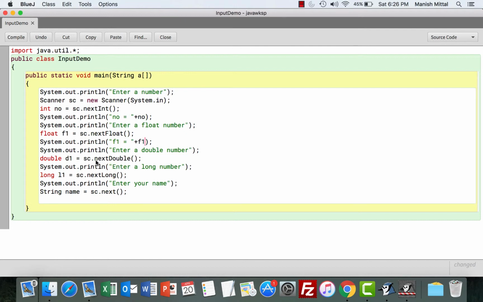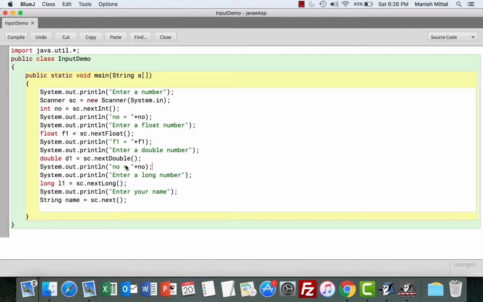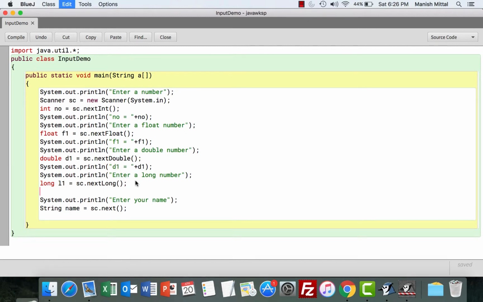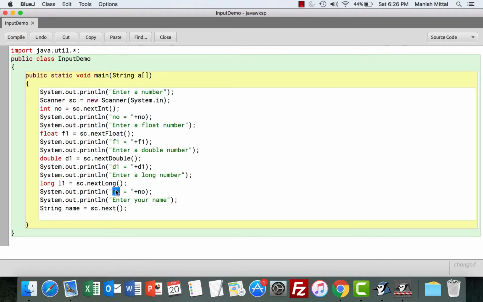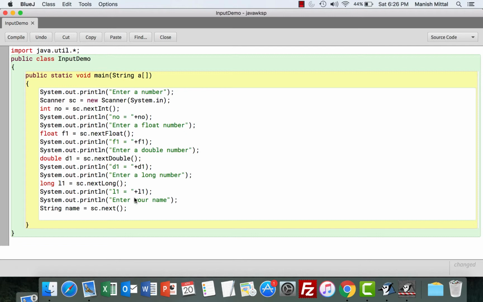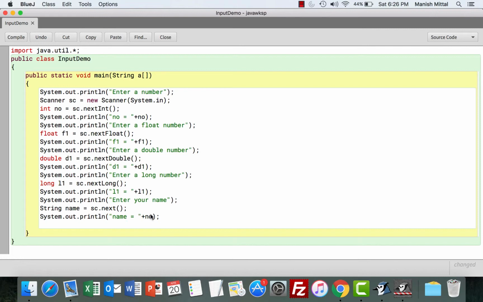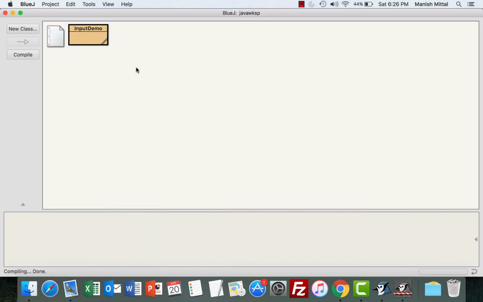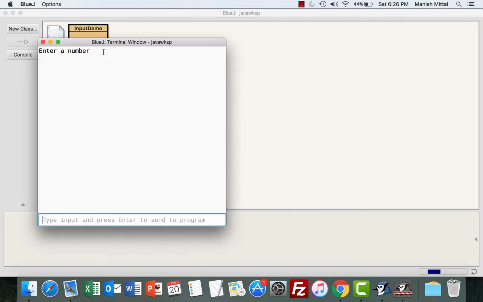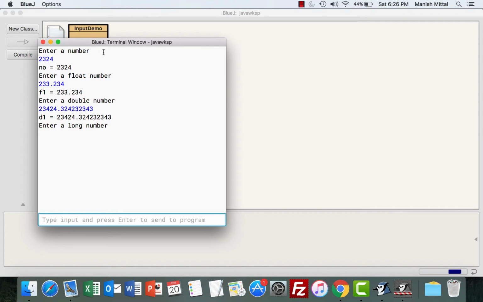So let's print and see whatever values we give. I'll say F1, here it's double, then here it's long, and then here it's name. Let's execute. Enter a number, enter a floating point number, enter a double number, enter a long number, enter your name.